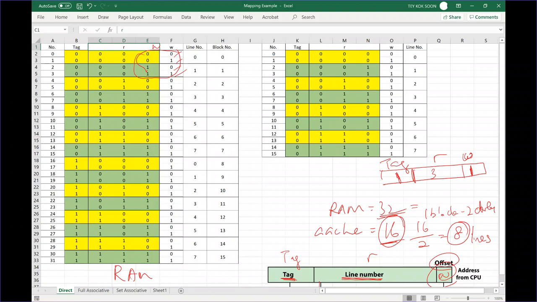But in the example, I only broke them into 2. If I break it into 4, what happens? If one block equals 4 data, then you just use 16 lines divided by 4, you will get only 4 lines. So at the end, this is your W. Then you have line 0, line 1, line 2, and line 3. So you have only 4 lines in your cache. Then the final bit will be your tag number. So this is the meaning of direct mapping, how you divide them based on the block size. So the block size should be the same as your line size.